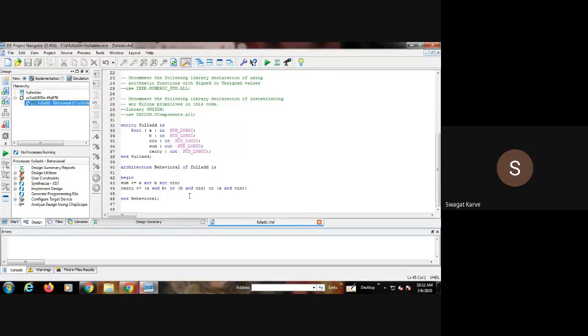Now we have to synthesize this program to check for errors, if there is any error or it is correct. So you have to select this file. This is our VHDL program or VHDL module. Then here you can see different processes: design summary report, design utilities, user constraints, synthesis, implement design. So we just want synthesis.